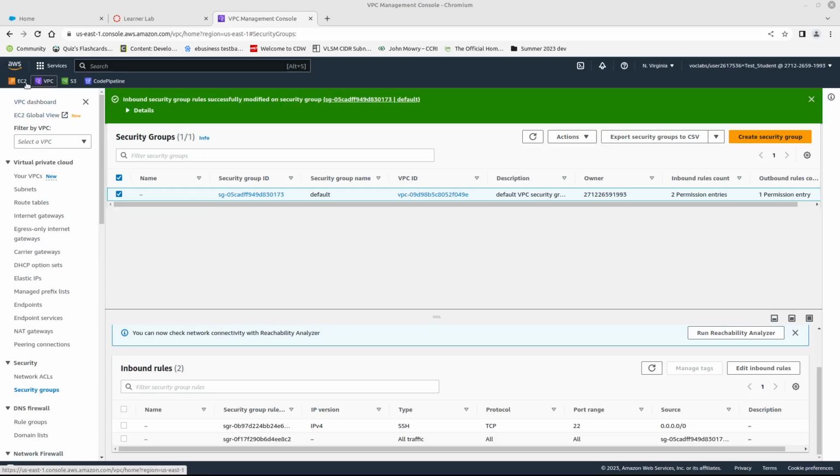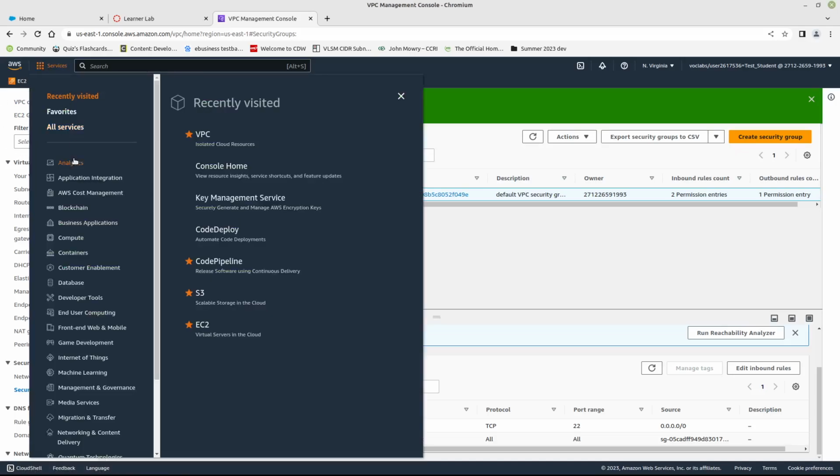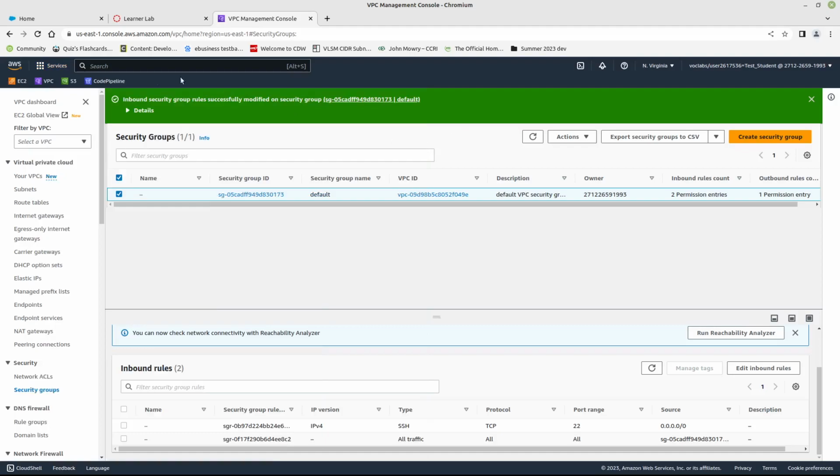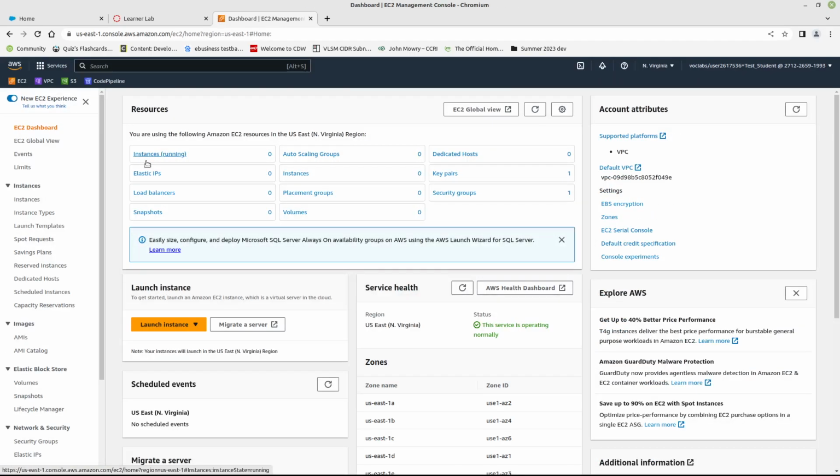You could do that by going to Services, and under Compute, EC2 is right there. And again, favorite it if it's not. You might want to add that because it's handy, right? We'll just click on it there once it's there. And here's what we've got going on.